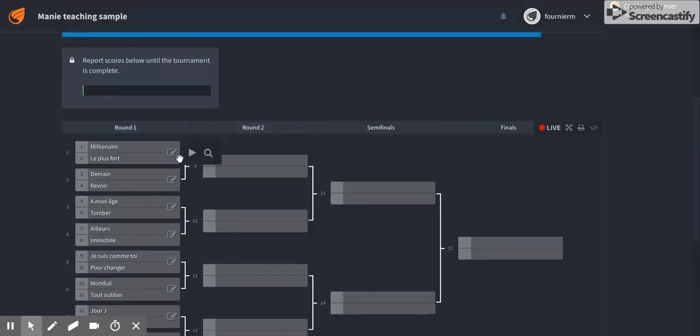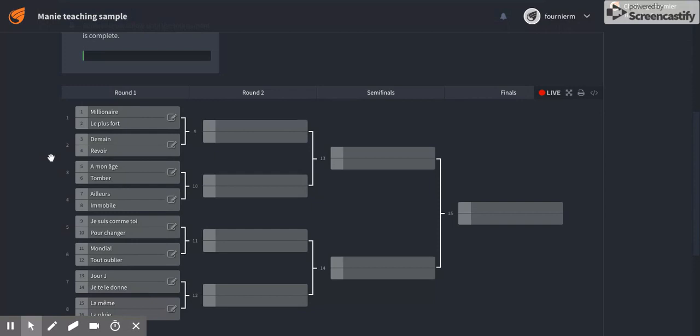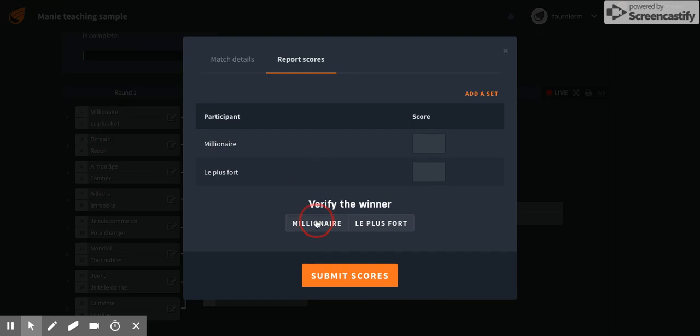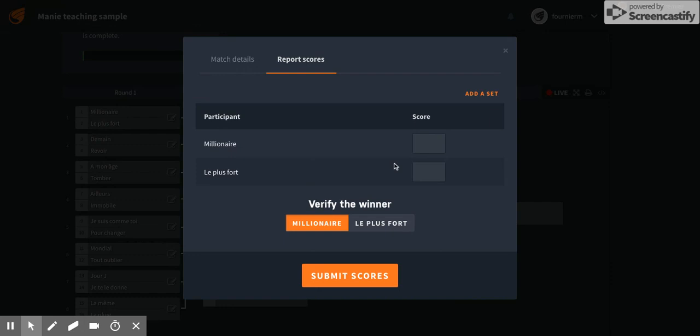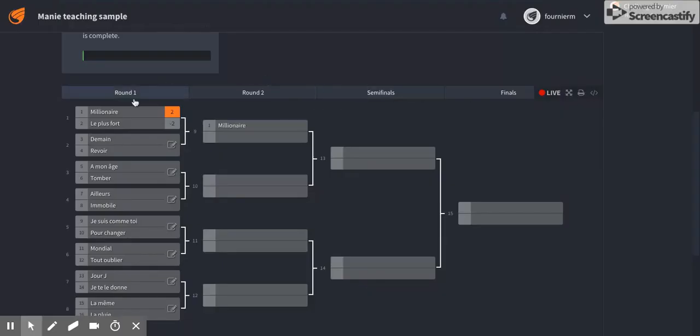Once I hit start the tournament, after the first day, once it has been determined by the voting which song wins, I hit this little edit tool and it says report scores. So then I would choose, let's say Millionaire won. I would verify the winner and hit submit scores. Okay, so actually, let's try that again. So I guess I have to put a score in. It doesn't really matter what you put in here, just as long as you have the correct winner. So I'll just put that. So we'll say Millionaire won.